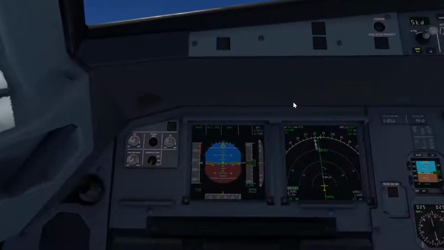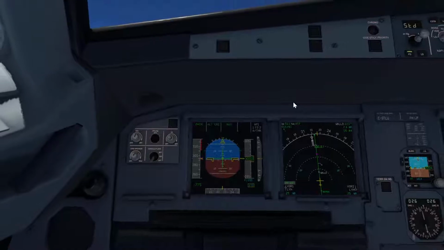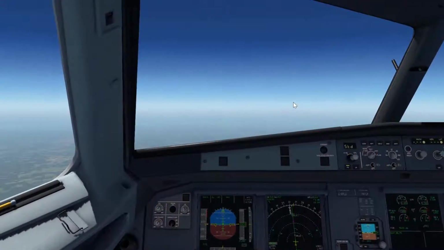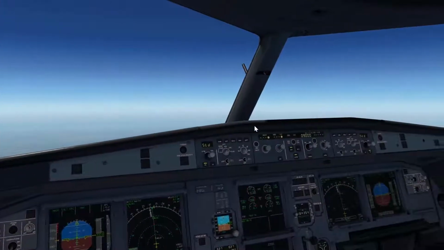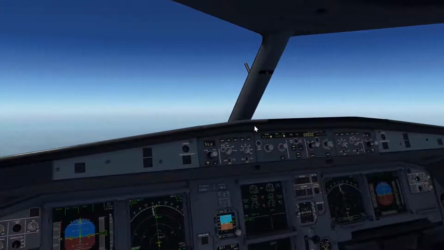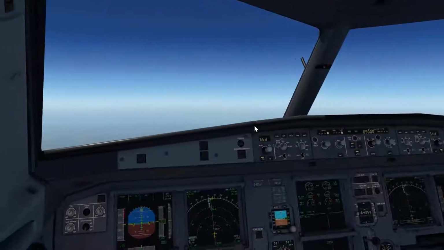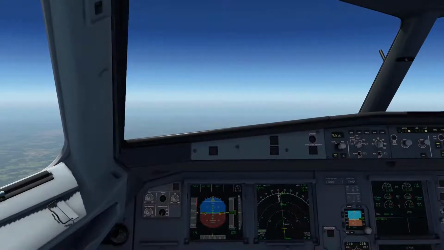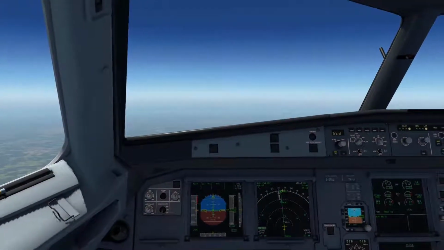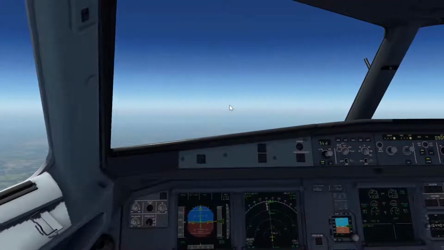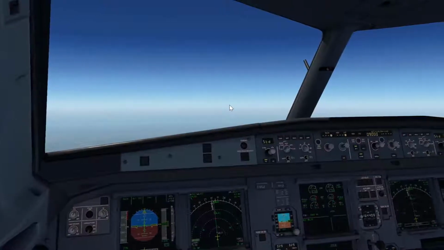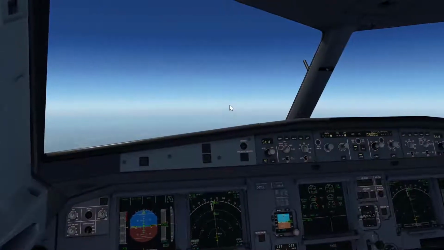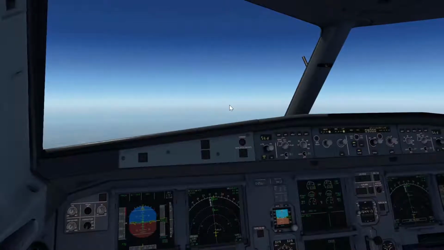Good evening, Atlanta Center, American 318 with you, flight level 300. Frontier Flight 1550, Atlanta Center. American 318, Atlanta Center, expect Chesley 4 landing north, Charlotte altimeter 3003. Chesley 4, descend via, landing north, altimeter 3003, American 318.